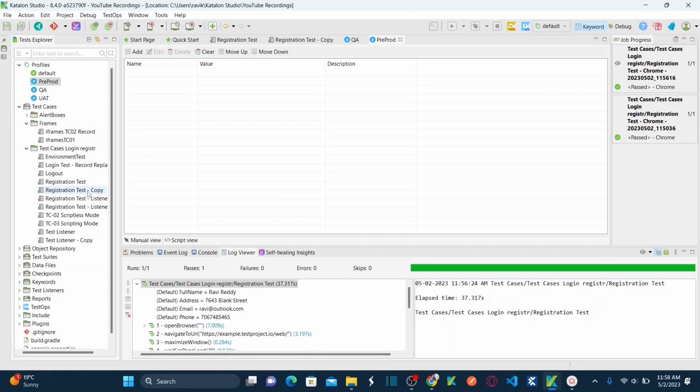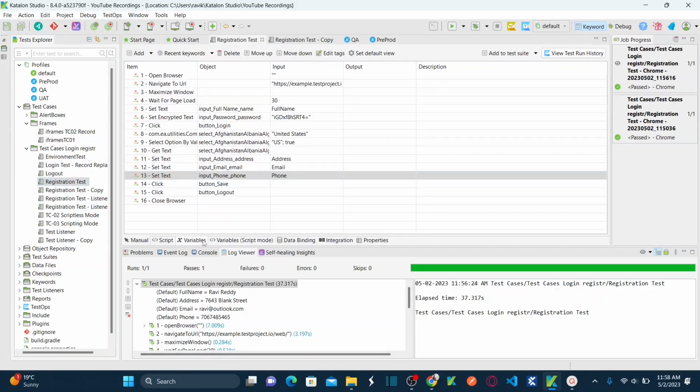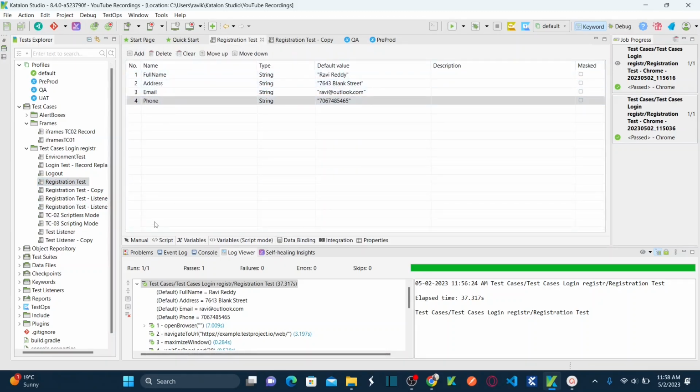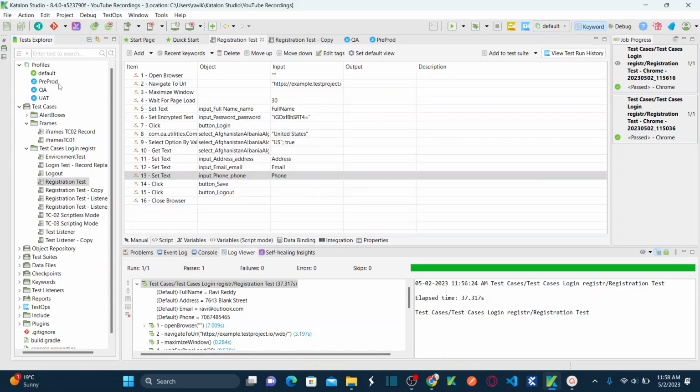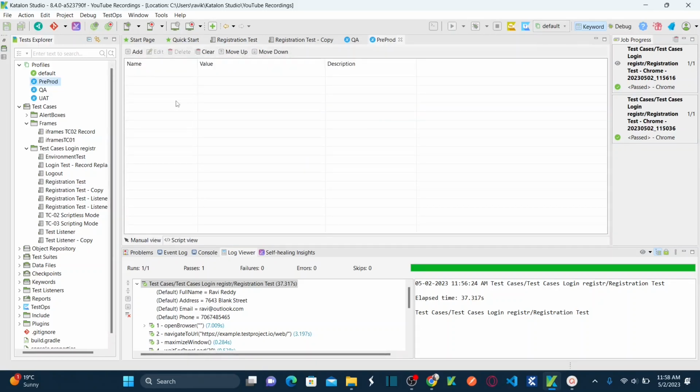Now, each environment might have its own test data sets. The same test data cannot be used in different environments in real time. If I'm using test data in the QA environment, I cannot use the same test data in the pre-prod environment, because the test data might change. So I created the pre-prod environment. Now I want to define the same variables that we defined as local variables: full name, address, email, phone. I'm going to define the same variables at environment level.